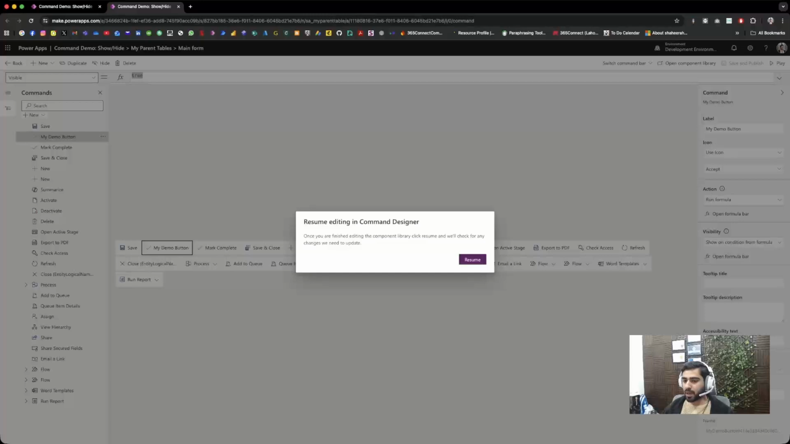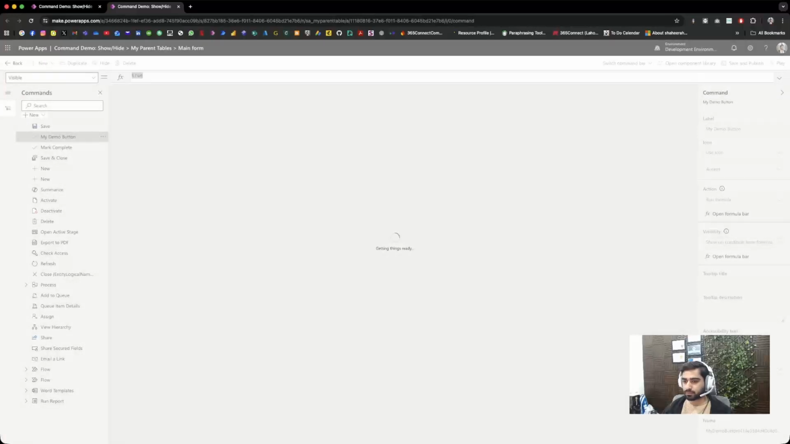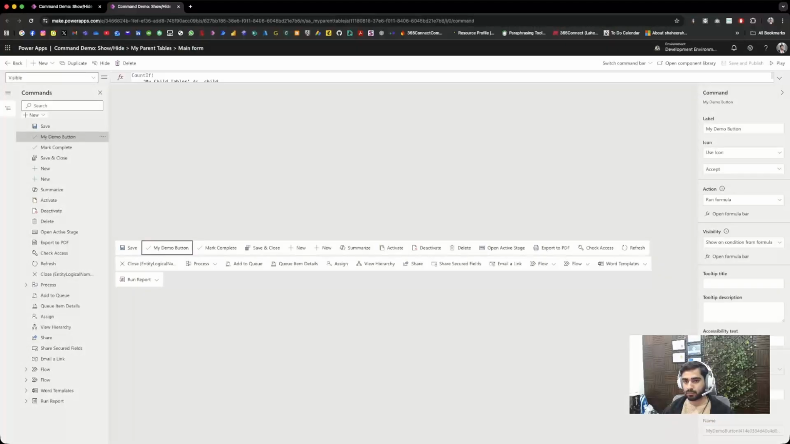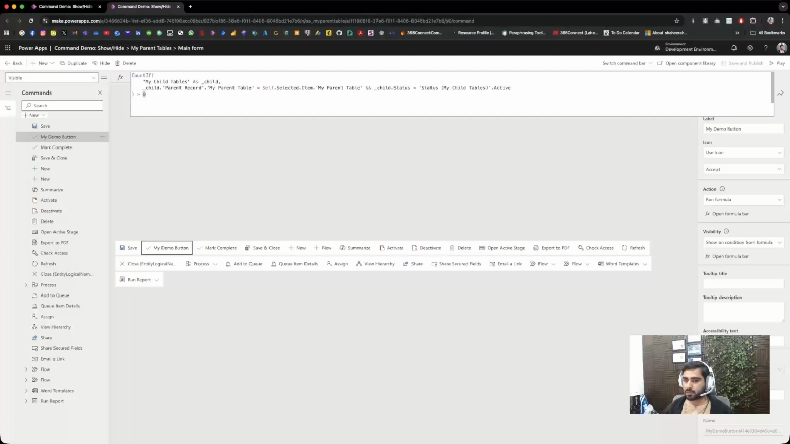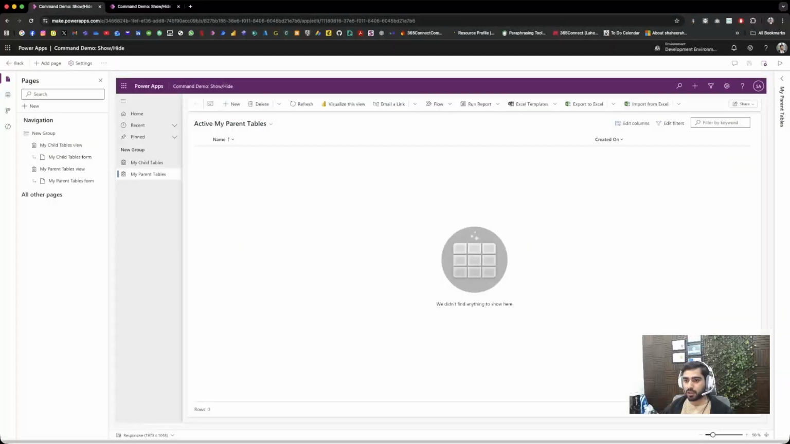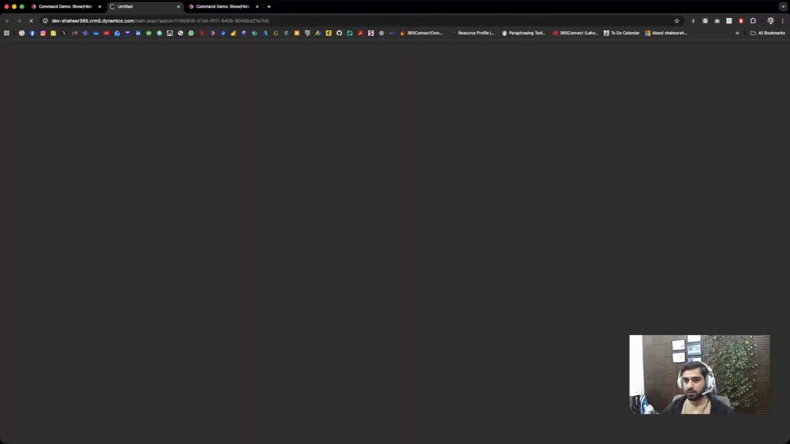And we are prompted back to our modern command bar editor and click on resume. Now it will refresh all of the configurations. And now you can see our formula has been updated here. We will go back into our application and play it.